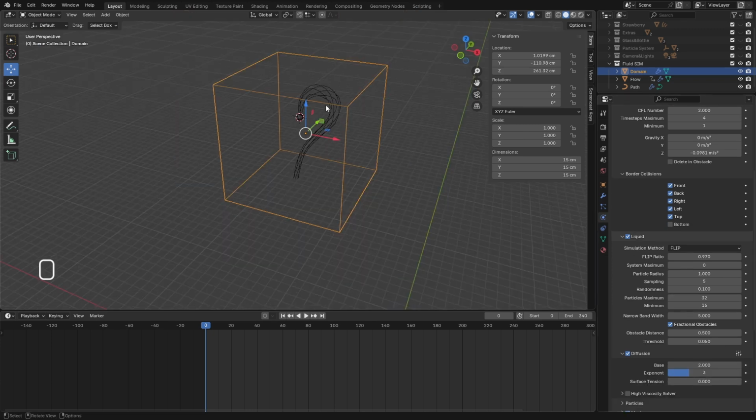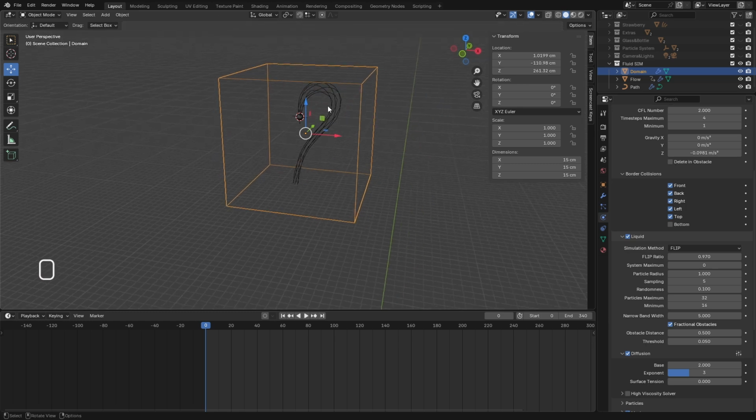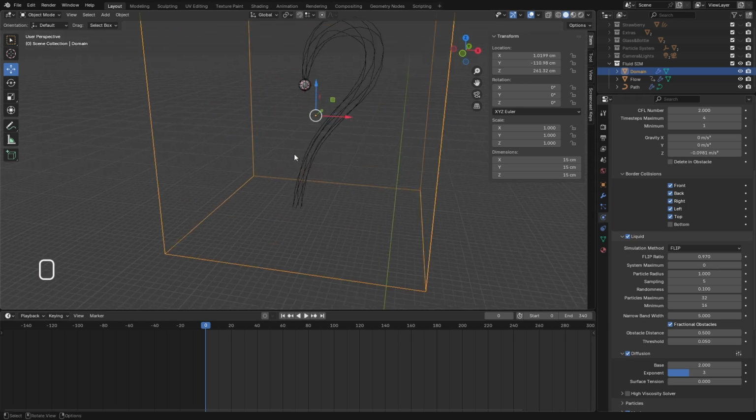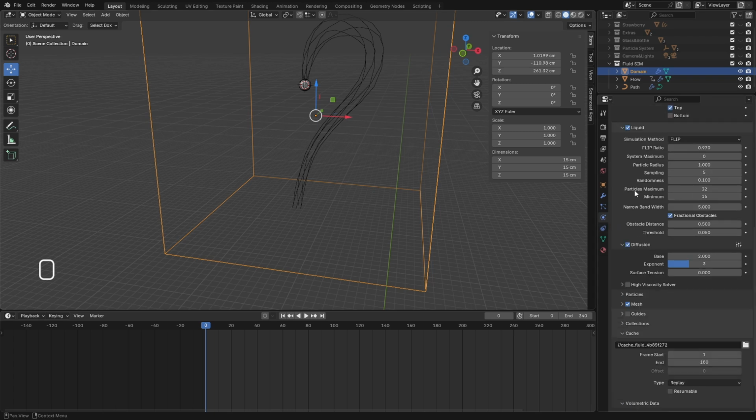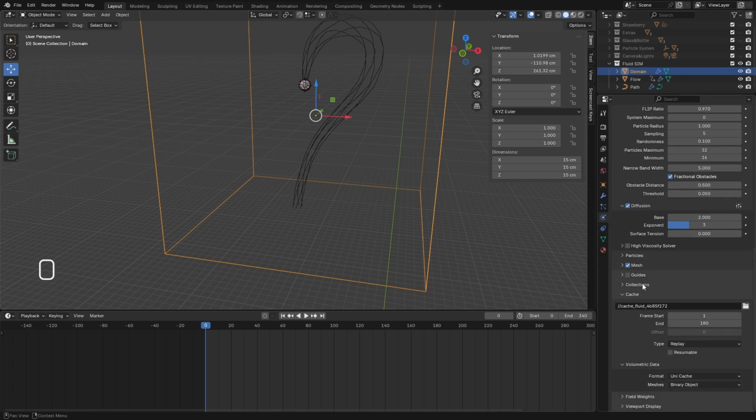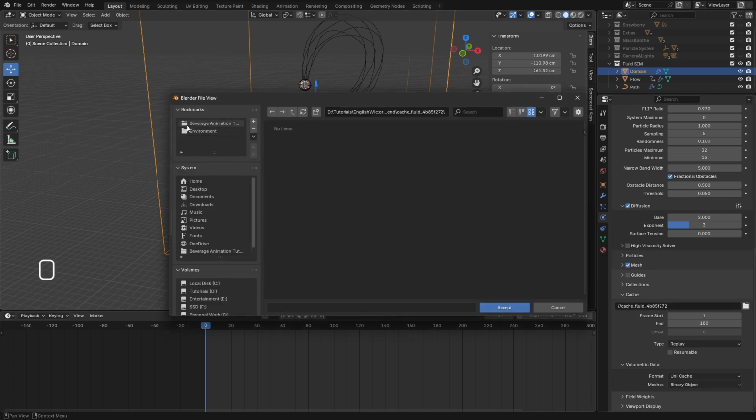Otherwise, it's going to collect the liquid at the bottom and possibly go up. And because we're using the path, it's going to go up in the path. So that's not pretty. And what else? Let's go ahead and find a folder for the cache.